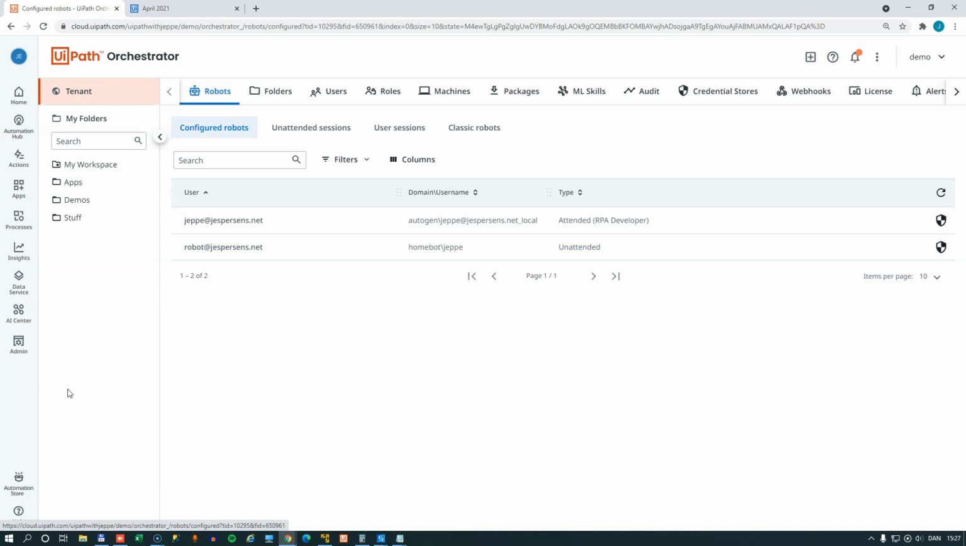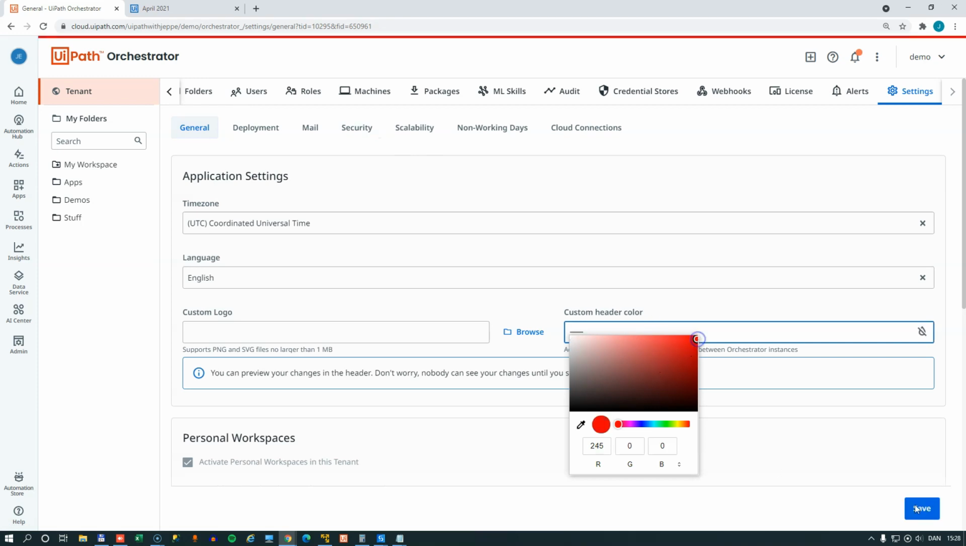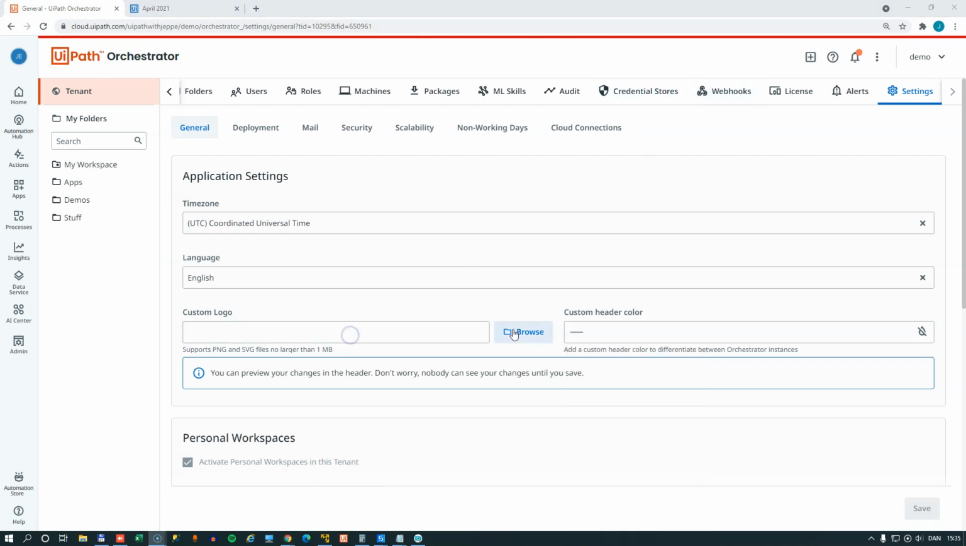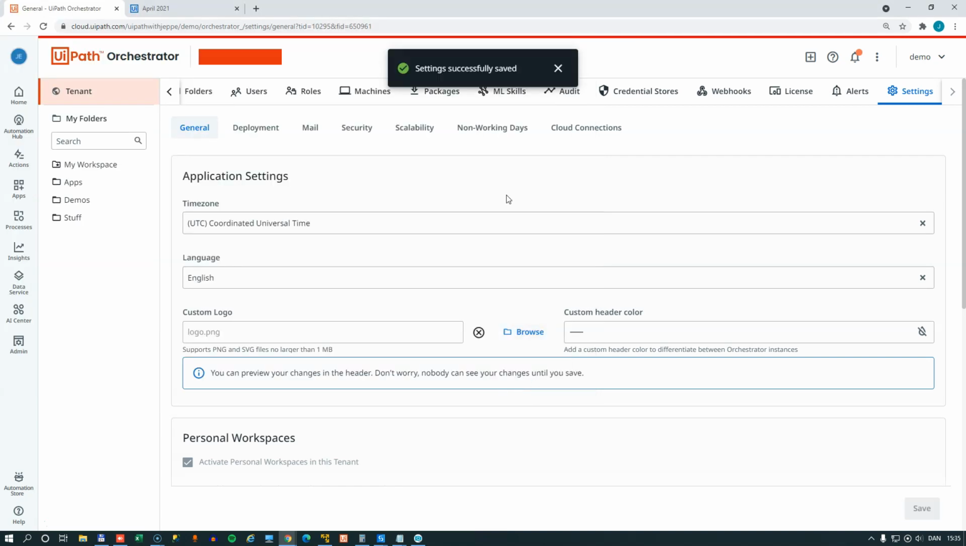Now, one thing that I find mildly annoying is that if we go to the settings at the tenant level, and that's way over here on the far right, then you used to be able to set the custom header color, and that would basically color this entire top bar up here. That has been reduced now to only make a very thin red line, in this case, at the very top. And if you insert a custom logo, and I'll just browse to a file that I just created, a simple red block, we can see that this logo is a lot smaller than what it used to be in the old version.